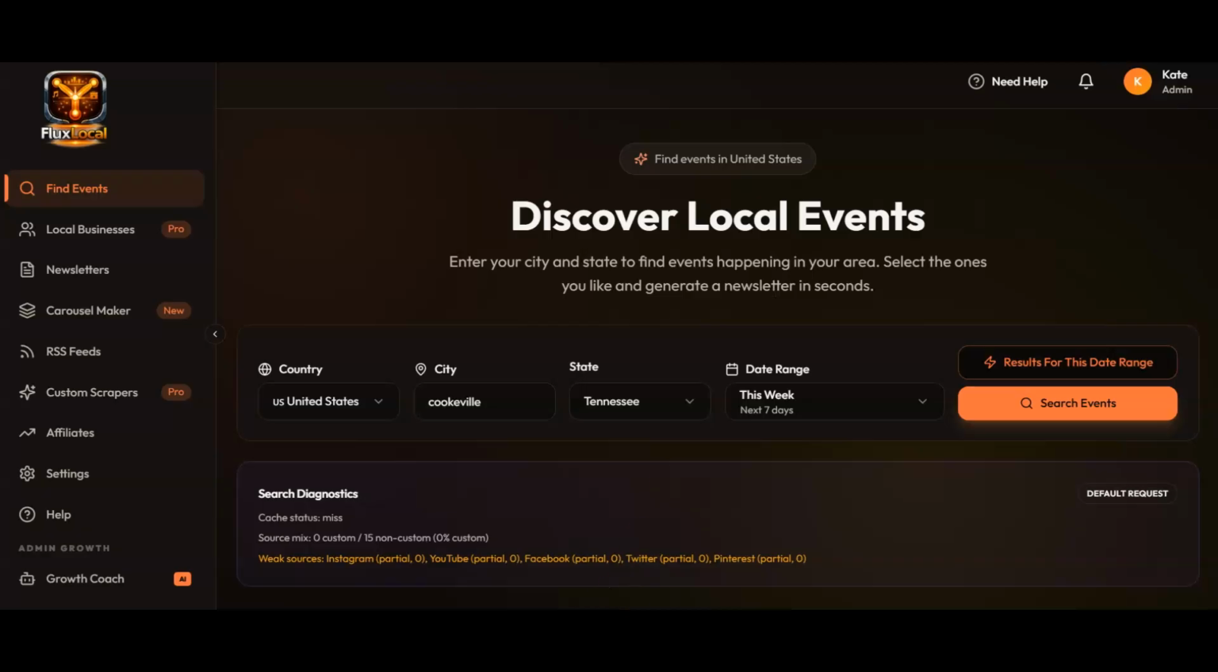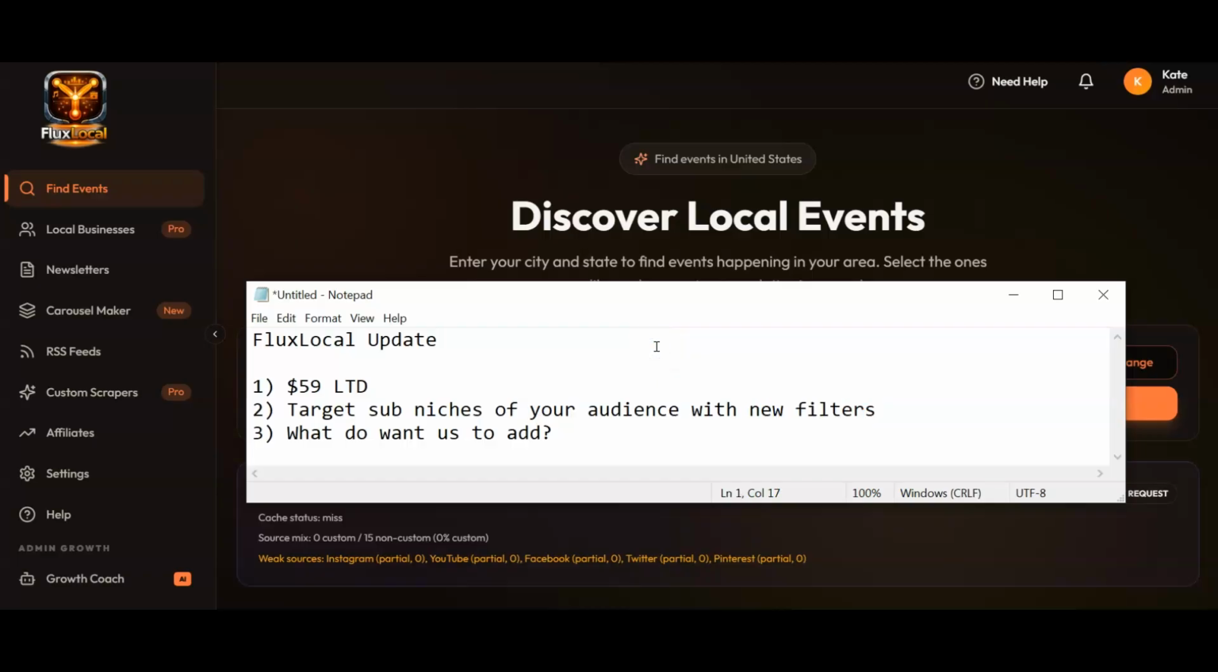So not a massive update, but something that is going to help you save a huge amount of time. I mean, Flux Local is already designed to take 2 hours of newsletter writing down to 10 minutes. This could drop it down even further for you, because you're only getting the events that you want to include in your newsletter based on the niche or the target audience that you're writing for.